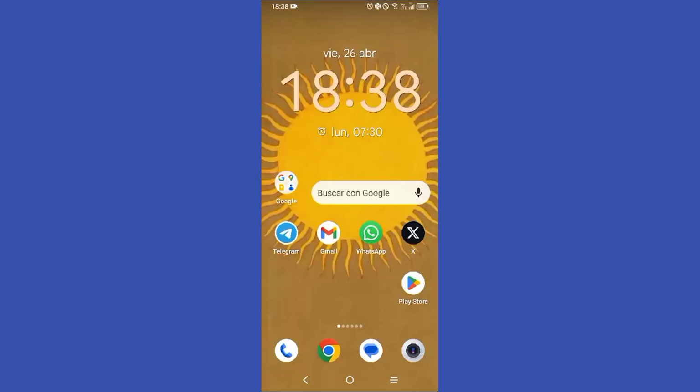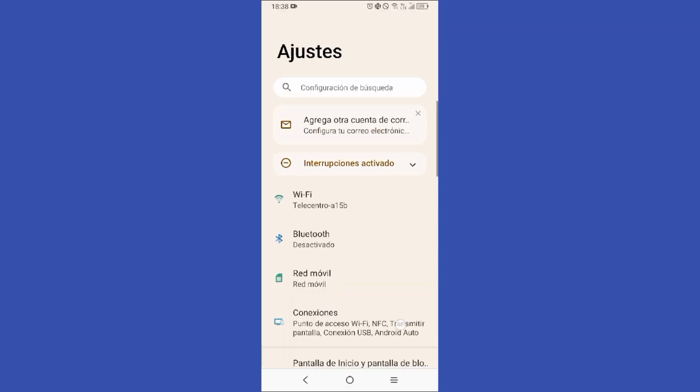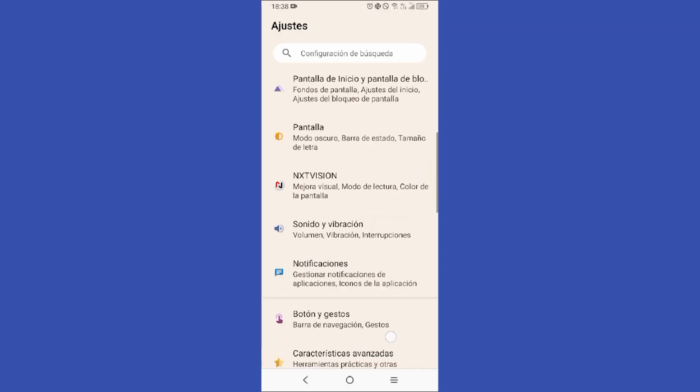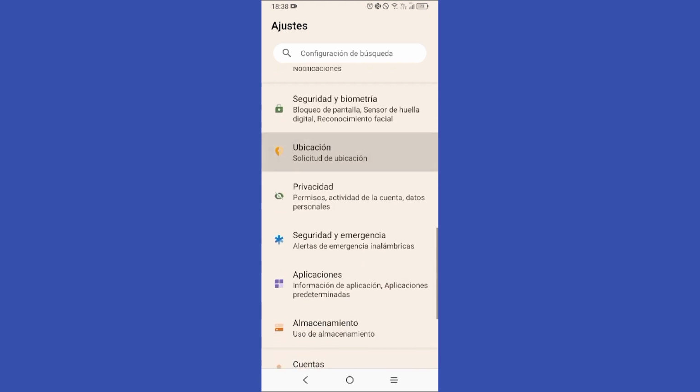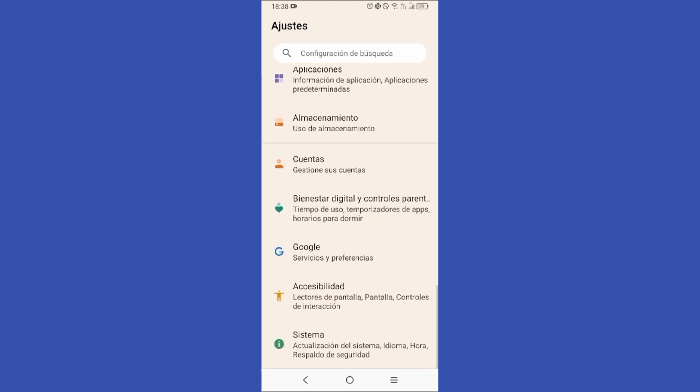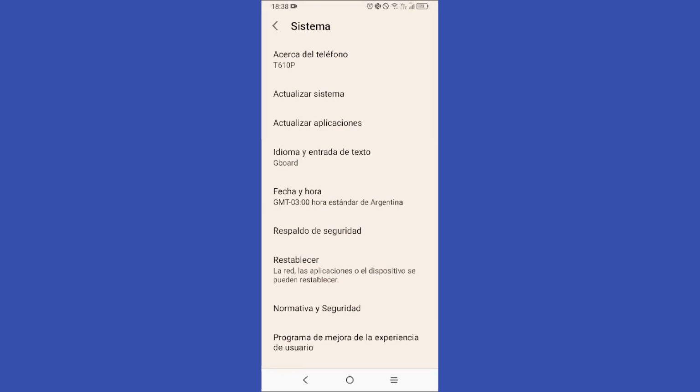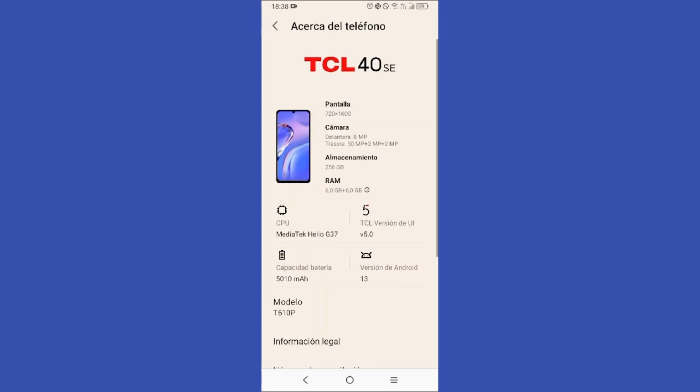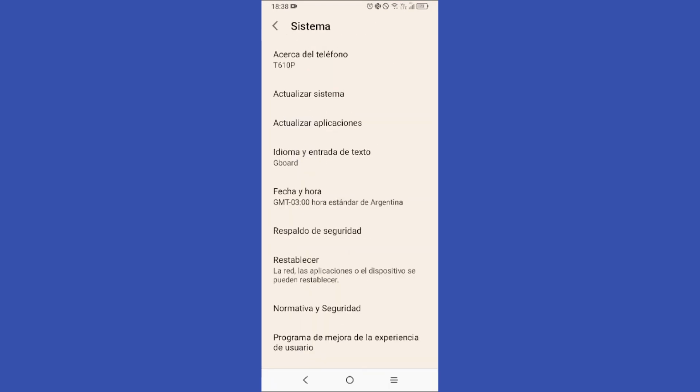Today I'm going to show you how to fix "your device is not compatible with this Android version." First, open Settings and scroll down until you get to System. Then you can click on About this phone to check the Android version you have.